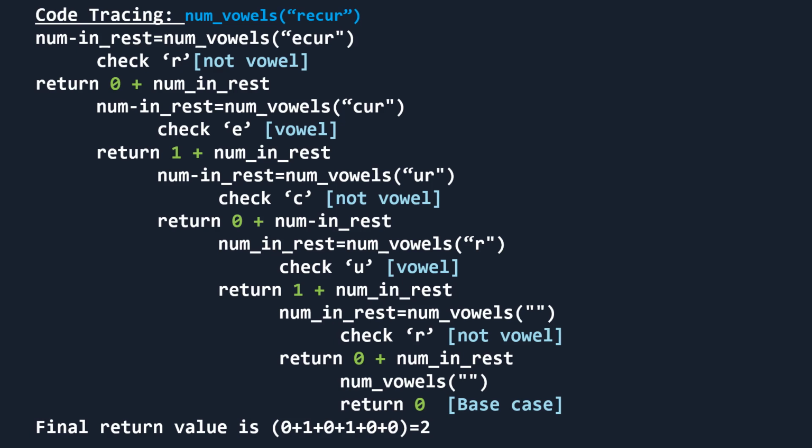Now your num_in_rest is equal to, that means num_vowels will be called again with the value ur. Now it will be called with the value ur and it will check whether C is a vowel or not, because C was present at the index number 0 of the previous string. Now since C is not a vowel, it will return 0 plus num_in_rest. Now here num_in_rest is equal to num_vowels called with the value r. Now it will check for the previous character, first character of the string, that is U.